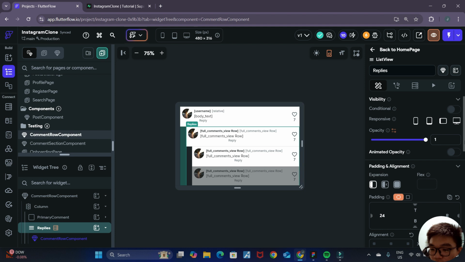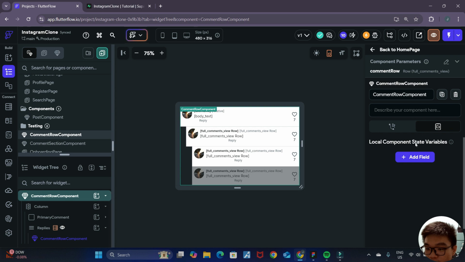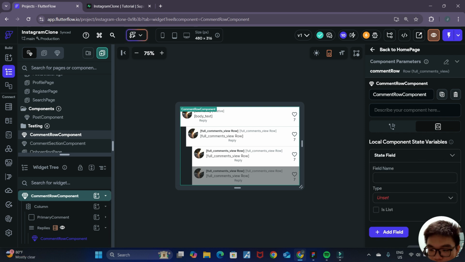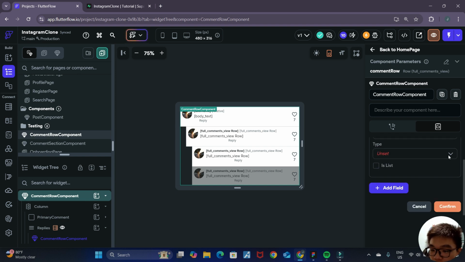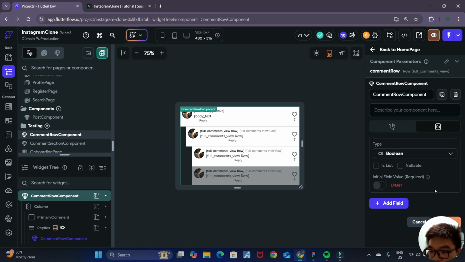Under properties, we can add some conditional visibility. For this conditional visibility, we would have to go to our root comment row component, and I want to add a local state variable. So for our component state variable, let's say view replies as the name, and for the type, it will be of type boolean.